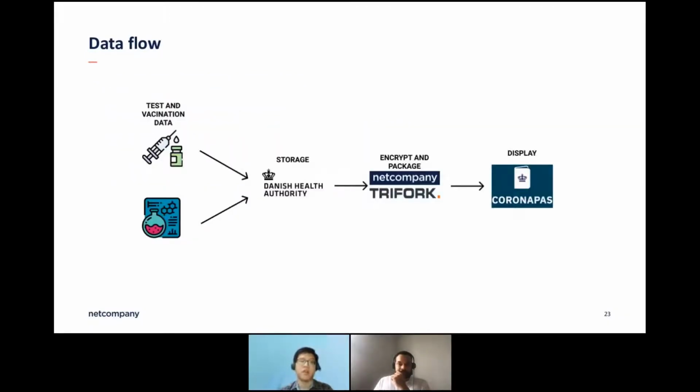Here is an overview of the data flow in the app for the entire system instead. So your vaccination data, your test data, and other data came from the testing center, from the vaccination center. The information will be sent to the Danish Health Authority for storage and catalog. Those data are then fetched and processed to become the QR code for the app to display.